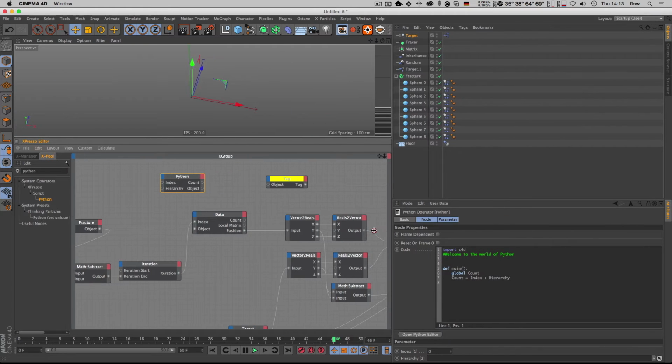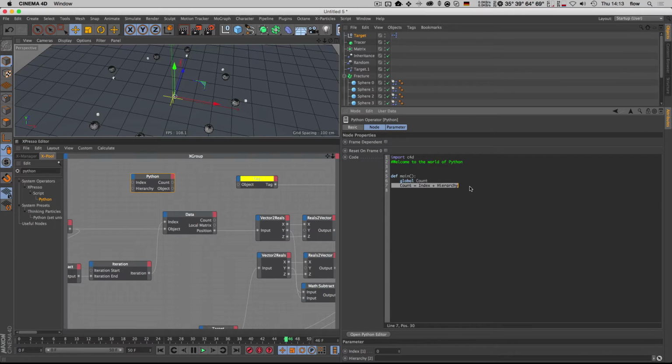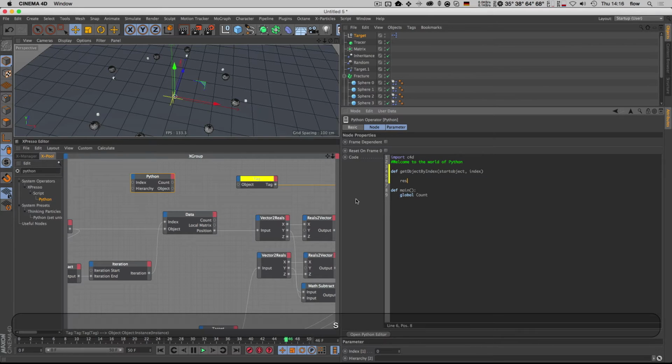So in our Python node, let's get rid of this calculation here. Inside our Python node now, we will define a new function. Let's call this get object by index, and we need a start object and an index. What this function will do: we start with our result and declare it as start object dot get down. So this is basically the same as in a hierarchy node.